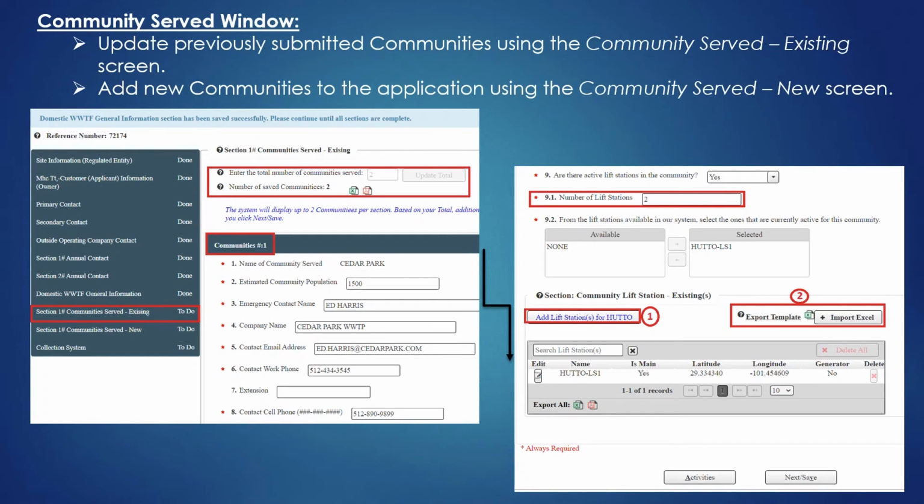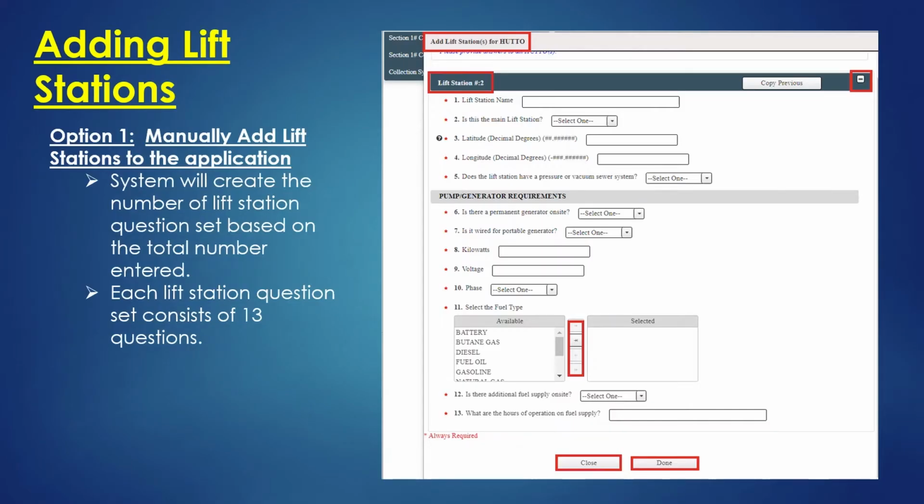There are two different ways to enter lift station data. The required data is the same whichever way you choose to enter the data. You can manually add the lift station information by clicking the button Add Lift Stations, or you can use the Excel template to import the lift station data to the application. For option 1, based on the total number of lift stations entered on question 9.1, clicking the Add Lift Station button will bring up a window with the title Add Lift Stations for the specific community.